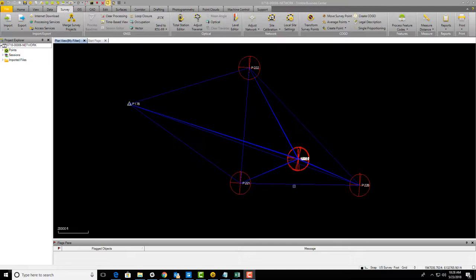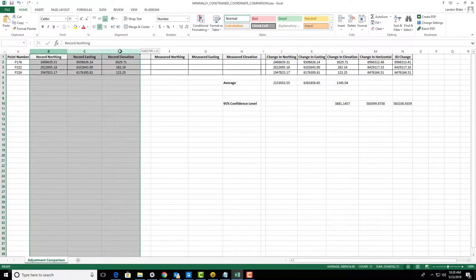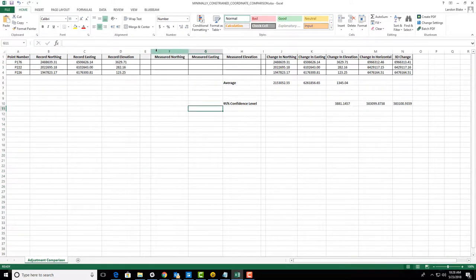So in this last video, I'll just take a few minutes and show you how I check the values of this network using the FGDC standard. So I've set up a spreadsheet to do that. The way the spreadsheet works, you put in your record northings and eastings, and then you put in your measureds, and it calculates the changes, and then your accuracy at the 95% level.